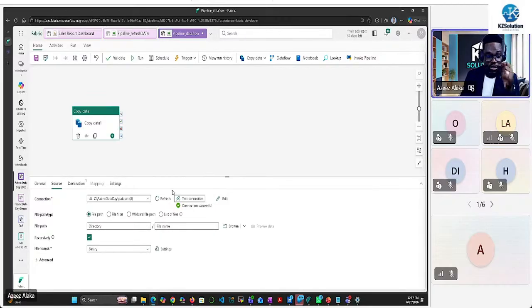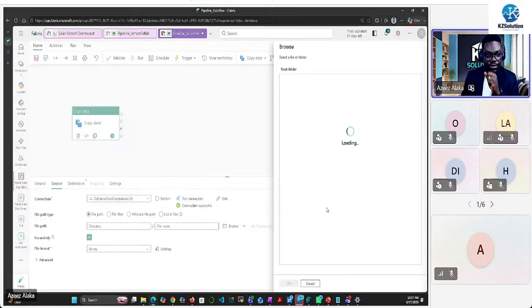Oh, makes sense. So connected now. I think there was a loss in connection. That was the reason why we had that. So the gateway is connected. This is the file path. I click on browse.